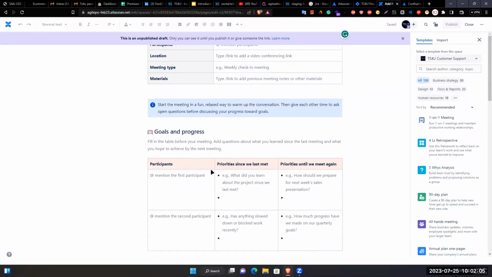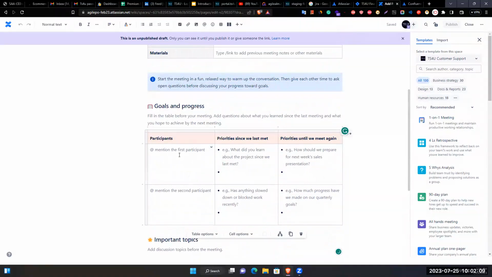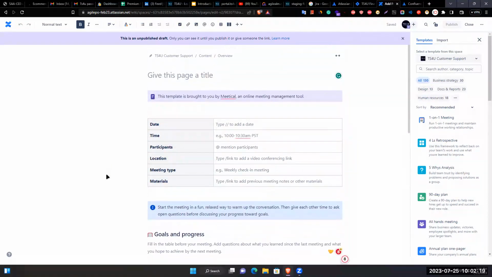For the goals and progress, we have a different table, and in the table we are putting the participants, like who is participating here, and what the priorities are since we last met, and priorities until we meet again. So when you are meeting with someone, it's not like, okay, I am meeting with someone, we will talk a little bit, we will do the communication, after that we are done, we don't need to do any follow up.